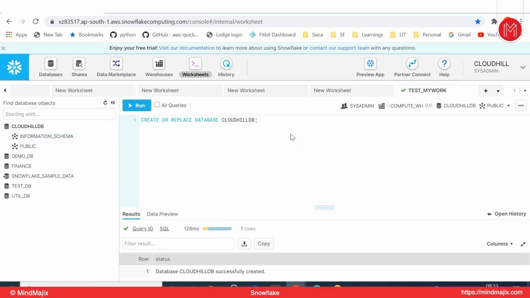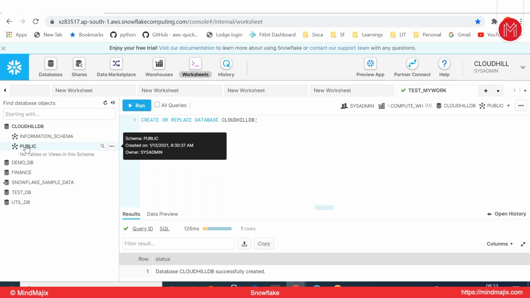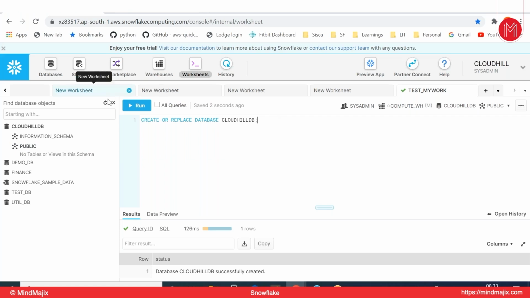There is another schema called the public schema. This is the default schema. It is empty. There are no tables or views in this schema. By default, you will get a public schema. If you want to create your own schema, we can create it. If you want to use the public schema, you can use it. By default, we get one schema named public, and there we can just use the schema.